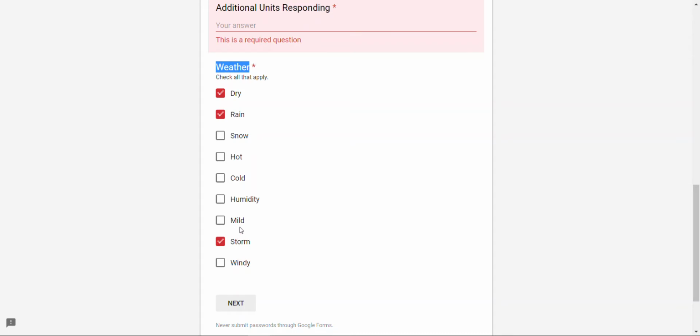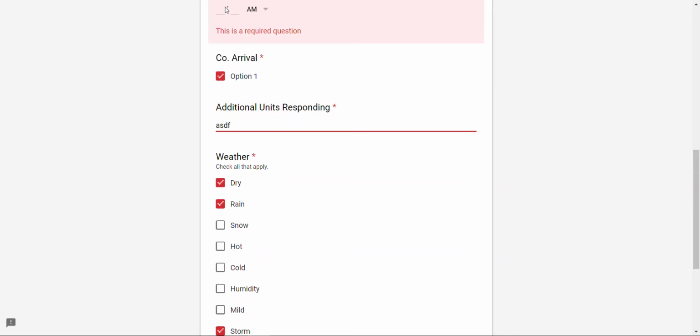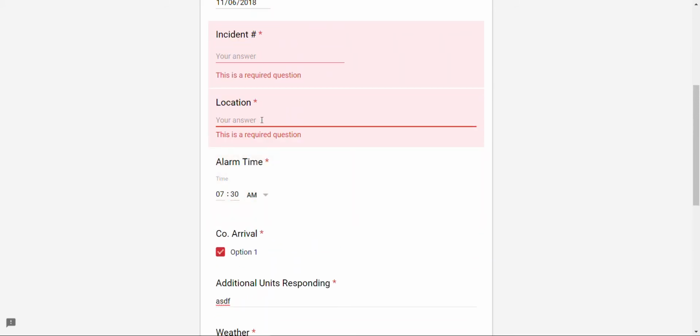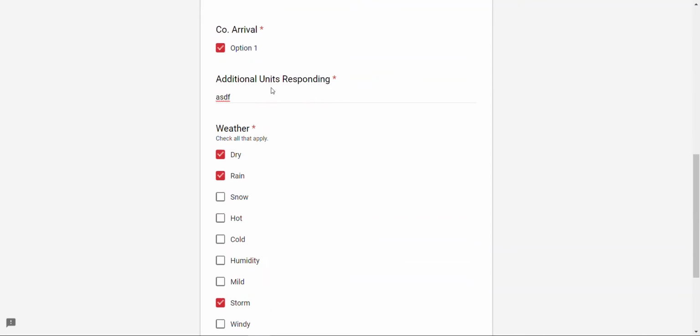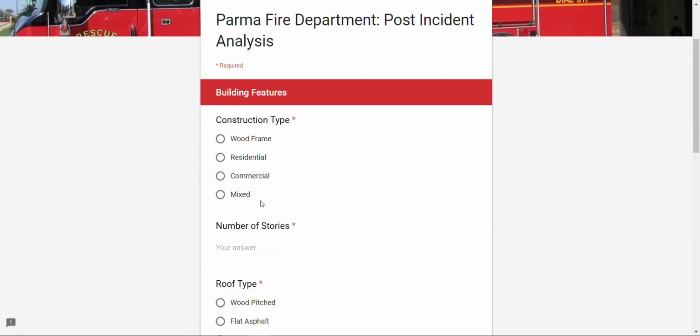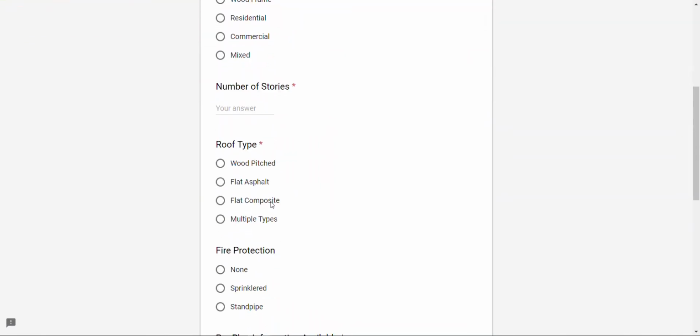So what I want you to do is just go through this form. Once you've answered all the questions, I'm going to do this so you can see it. We will say AM, 7:30, location, random text, next, and you go through each page of this. I tried to break it up by section to make it very clear for you guys. But what I want you to do is look for where there are potential issues.